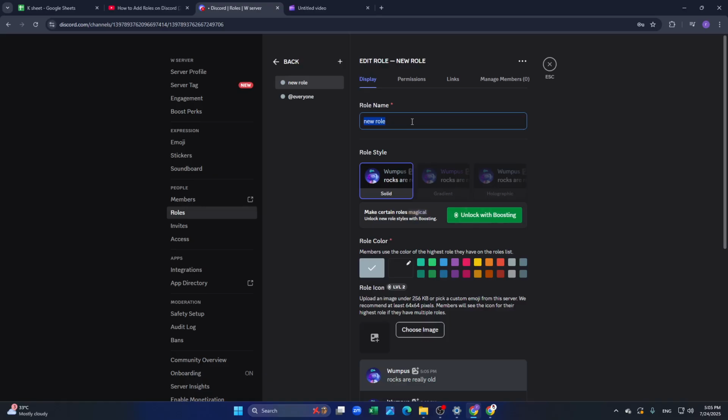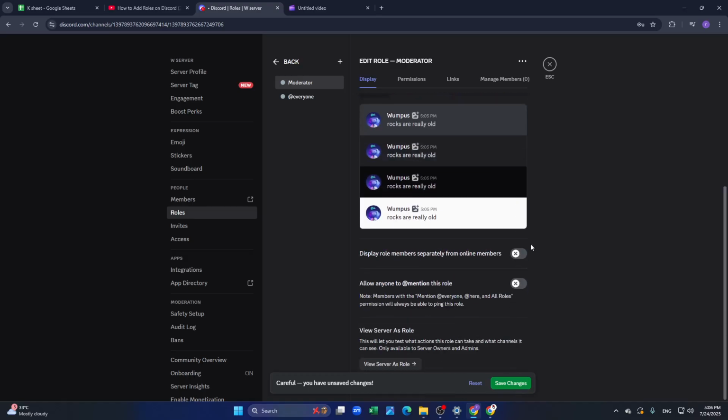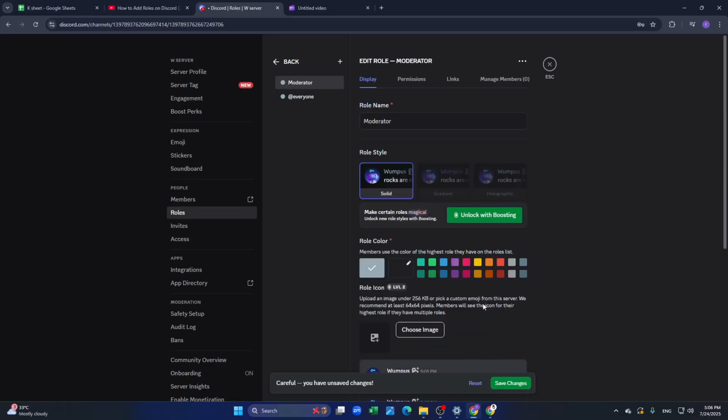Give the role name as moderator, and then you can select the role color from here. You can also choose to display role members separately from online members and allow anyone to mention this role. You can click on those, and then click on save changes.